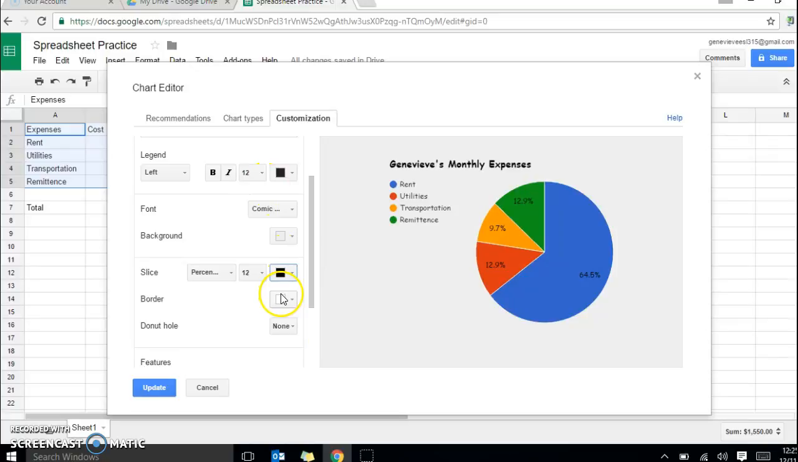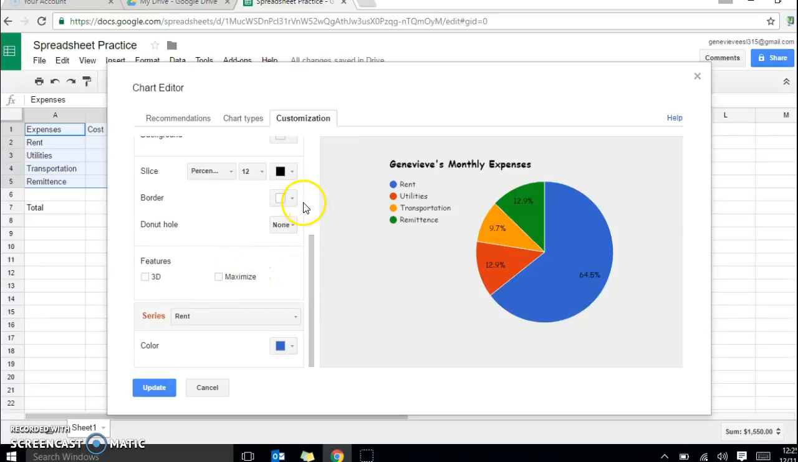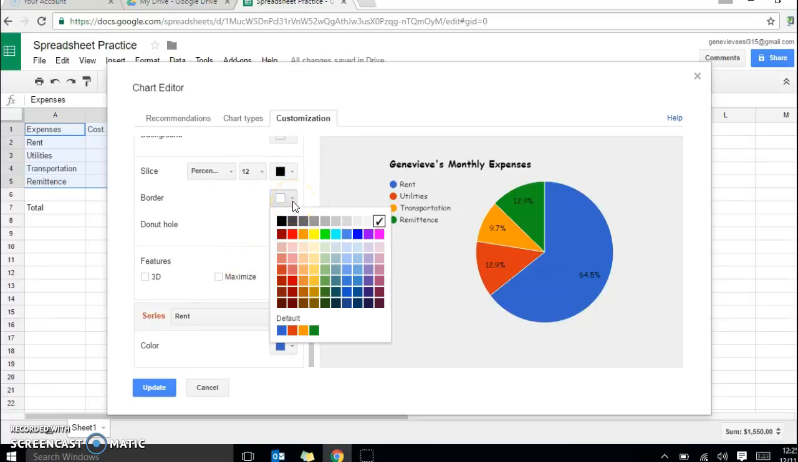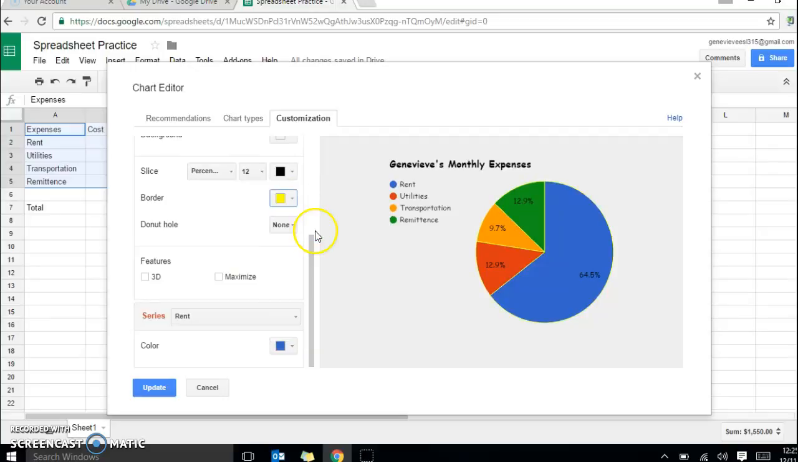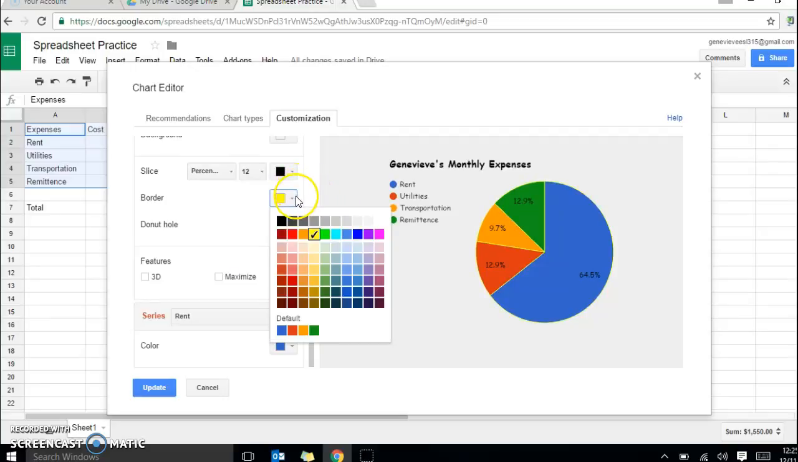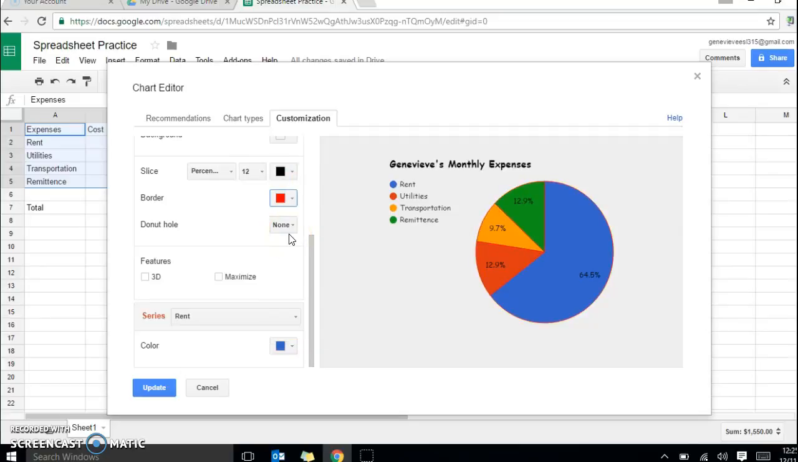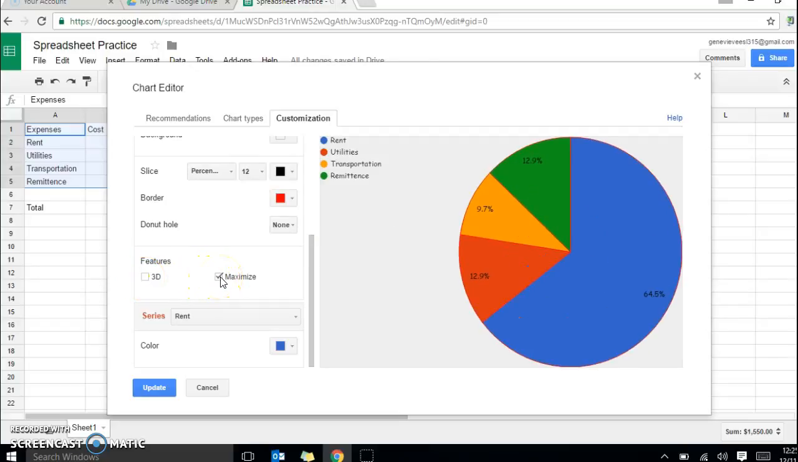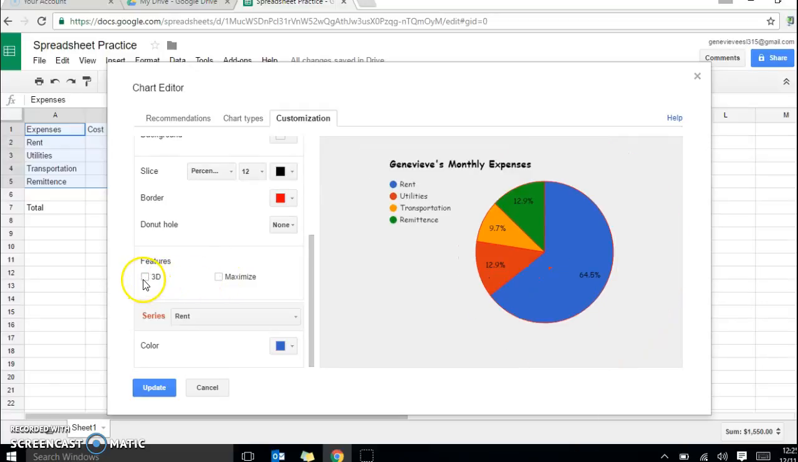And I can change the color of the numbers. The border, or the creases in between, I can make it yellow. It's very, very subtle, or red. I can make my pie chart three-dimensional. I can make it really big. When you maximize it, you cannot see the title. So it's best to stick with either flat, plain, or three-dimensional.